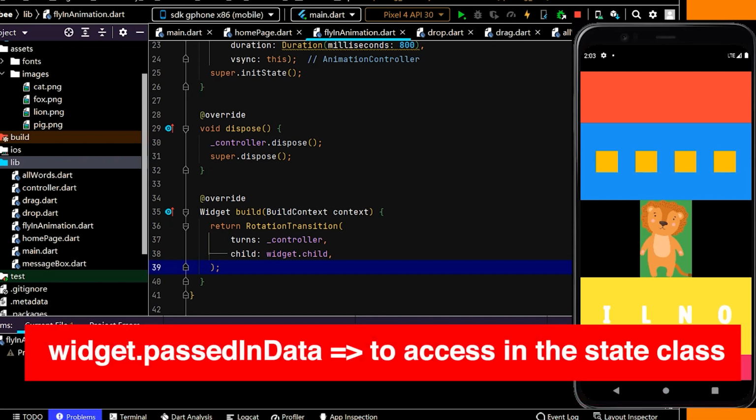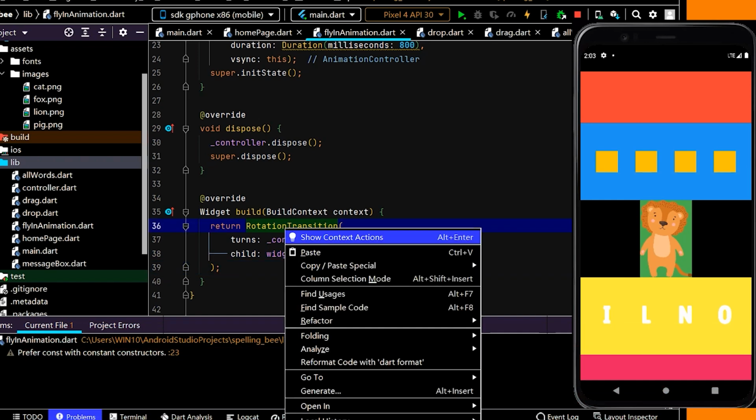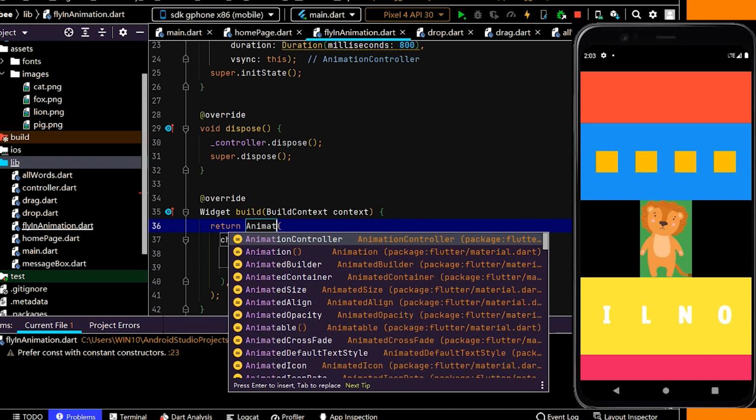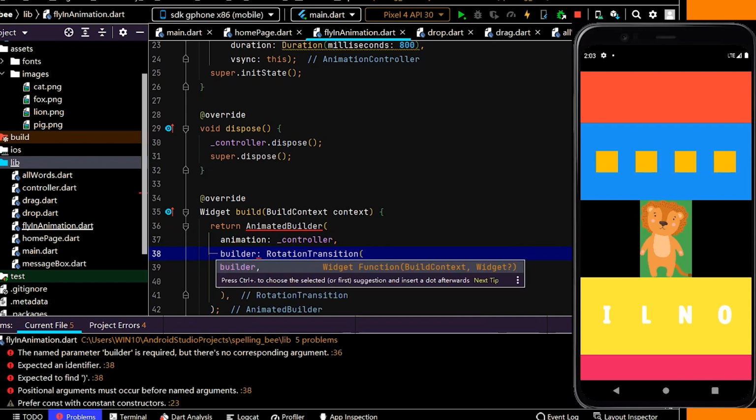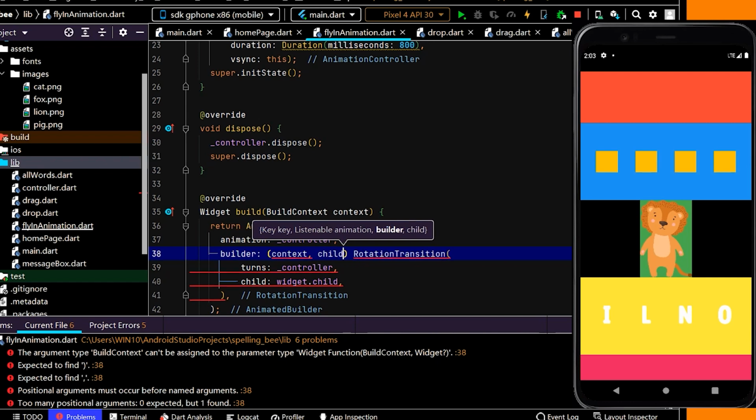Now to actually rebuild this animation each frame, we need to wrap this in an AnimatedBuilder. And here we need to pass in the controller and have the builder return the RotationTransition.